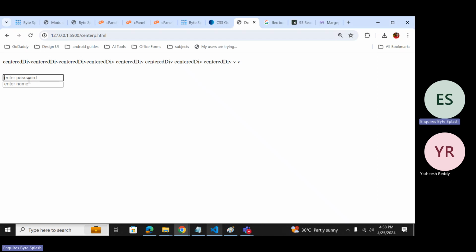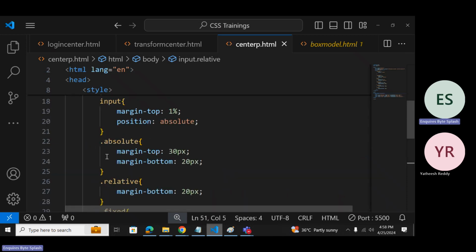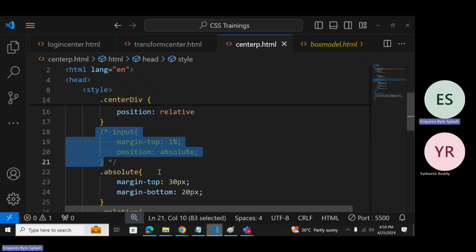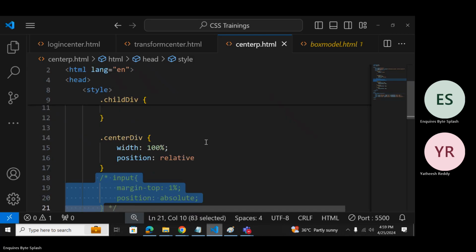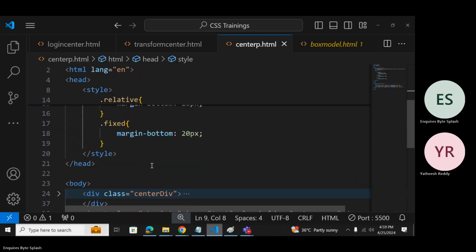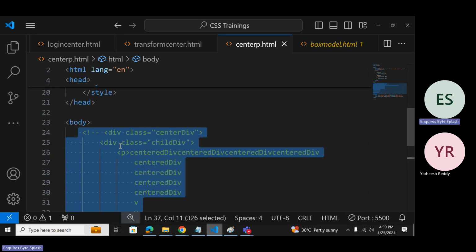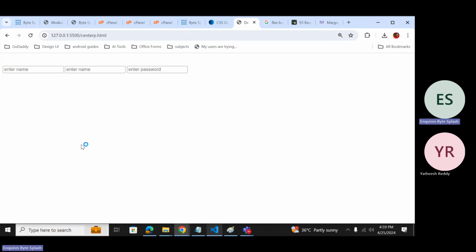One went off, right? Password and name we have. I think one is missing. Let's see what is happening. For input, I will just remove this so that you can see the difference. We have three. Just comment it out with Control slash. We have the Control button and slash, before shift. That will comment it, and in the same way you can press it again to uncomment it. So that's how we can comment.